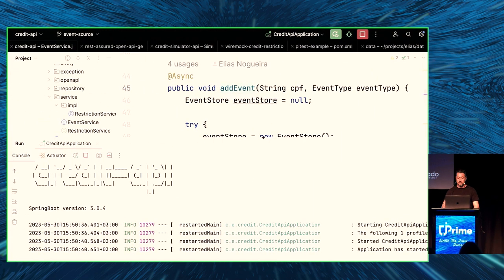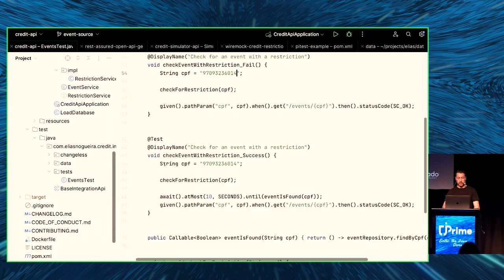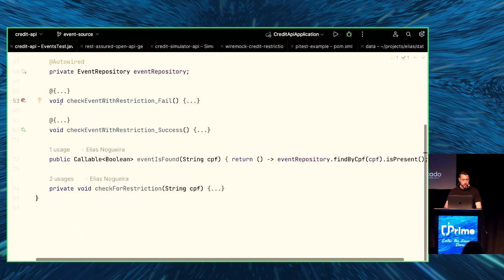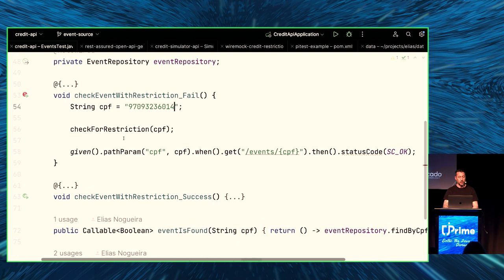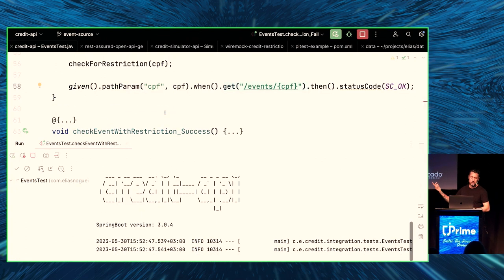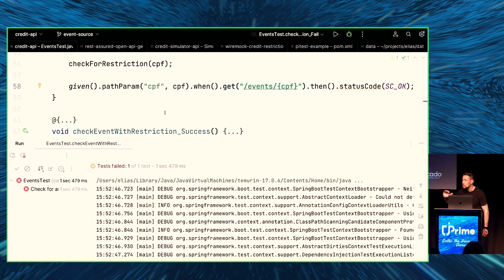If I try to test it, what will I have? Let's stop here. Event test. First, I have a super silly test that is the normal one. I will try to check for a restriction. It will add an event because I'm trying to check something. And I check if I have that event there in the event API or database, whatever. Of course, if I try to run this, it will take 7 seconds to have this event there. But my test doesn't know it needs to wait, right? So it just failed. It tried right away to check the event.